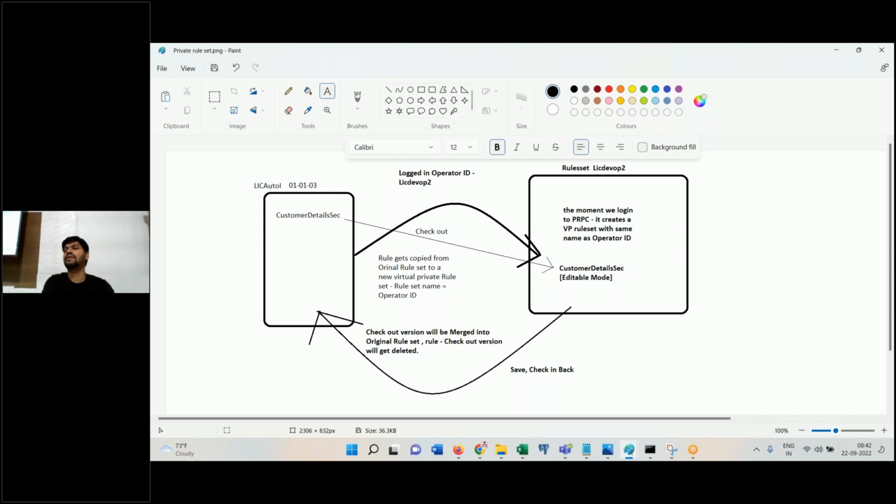Now I'll tell you one example. I'll ask you one question. Versions 1, 2, 3 are there. All are checked in. I have checked out the version 2 rule. Now you have version 1, version 2, version 3, where version 2 is checked out. You made some changes to the checkout one. You saved it, but you did not check in back. Now you are testing the functionality where this rule will be encountered. Which one will be picked? The checked out one. That is the concept of private rule set.